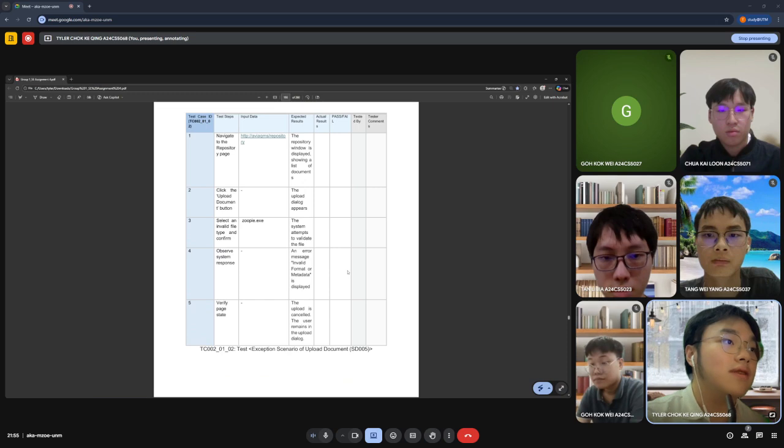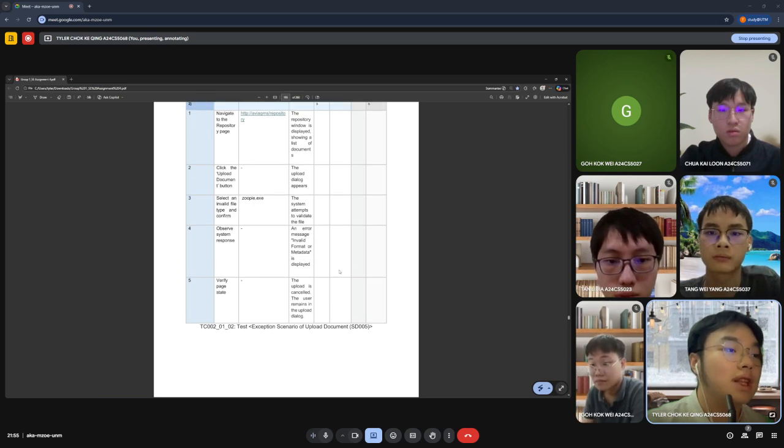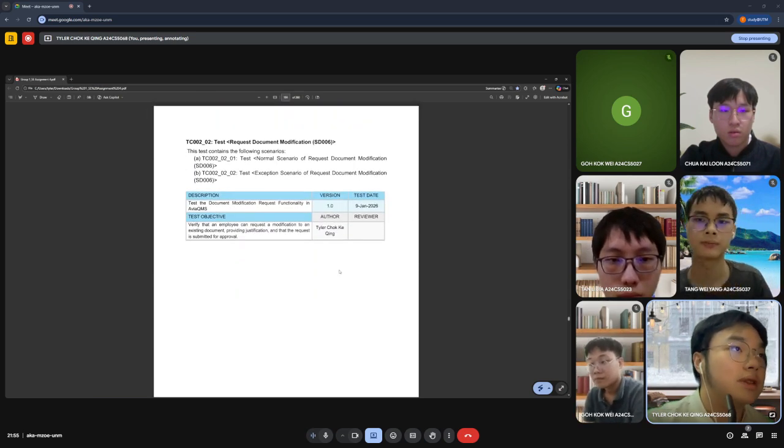For the exception scenario, if the file uploaded is an invalid file, for example a .exe file, the system will throw an invalid format or metadata error message, and the upload is cancelled, so the user will remain in the upload dialog. The next will be requesting document modifications.